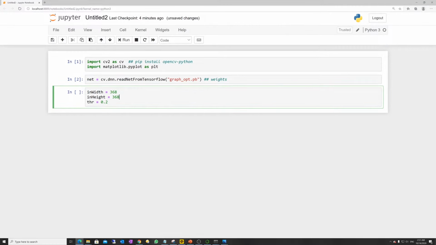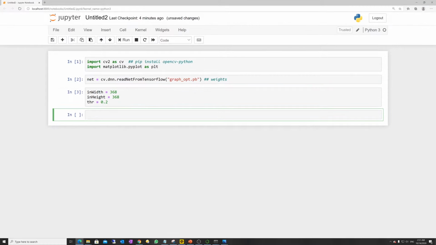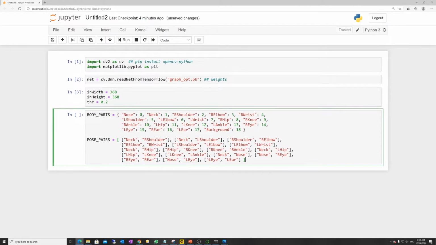If I press shift and enter, in order to execute each line, shift enter is the command. Now I can have a list of the body parts and pose pairs. In this case you can see that nose is 0, and up to 18 we have 18 body parts, and the pairs are like neck and right shoulder, neck and left shoulder.